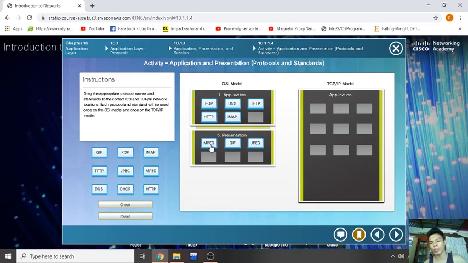Now we will proceed to the TCP/IP model. In the TCP/IP model, we will put all we placed in the application and presentation of the OSI model, because TCP has all of these in one part, called the application layer in the TCP/IP model.